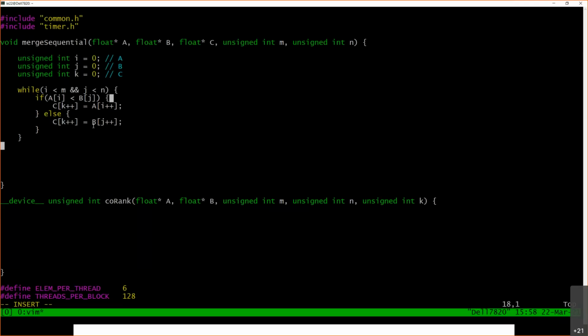somebody is asking me, why is it C of K plus plus, not C of K? Well, C of K plus plus is the same as C of K, except that C of K plus plus will increment K after using K. C of K is the element that we are going to be assigning, but after we assign to C of K, we're going to increment K. So this is what this does.